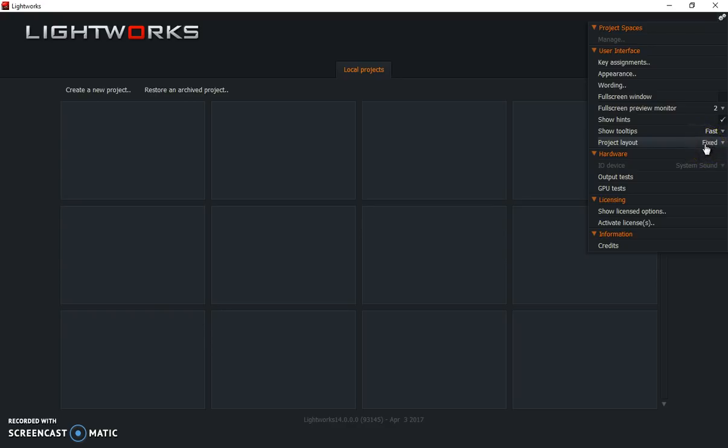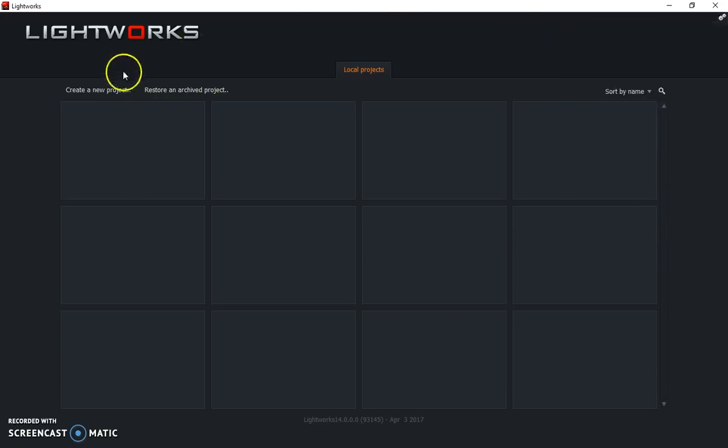In other Lightworks versions, it used to be flexible. It was a little more difficult to use, or if you're used to it, it's obviously what you would rather use. But for our newer people, and people that are just now trying Lightworks for the first time, we want them to make sure that it's set to fixed. And then at this point, you can go ahead and begin your projects.